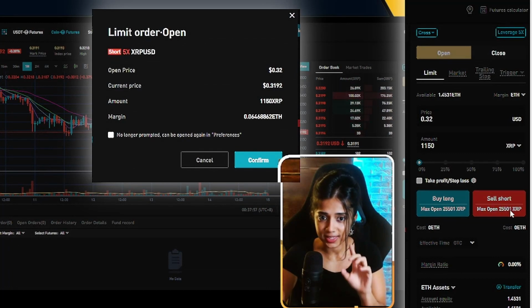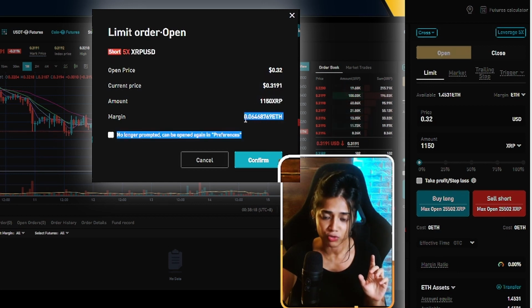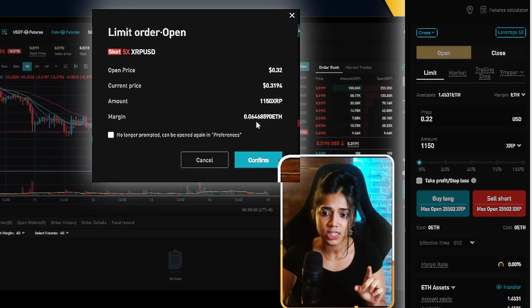As soon as I hit sell short, it's going to give me this pop-up card that asks me to confirm my order. It's a limit order. The price I'm looking to open at is 32 cents. The current price is 31.92. The amount of XRP I'm looking to short is 1,150 XRP, and the margin they are going to use from my wallet to put on this trade is 0.064 Ether. Am I okay with that? I'm great with that. Let's go ahead and hit confirm.